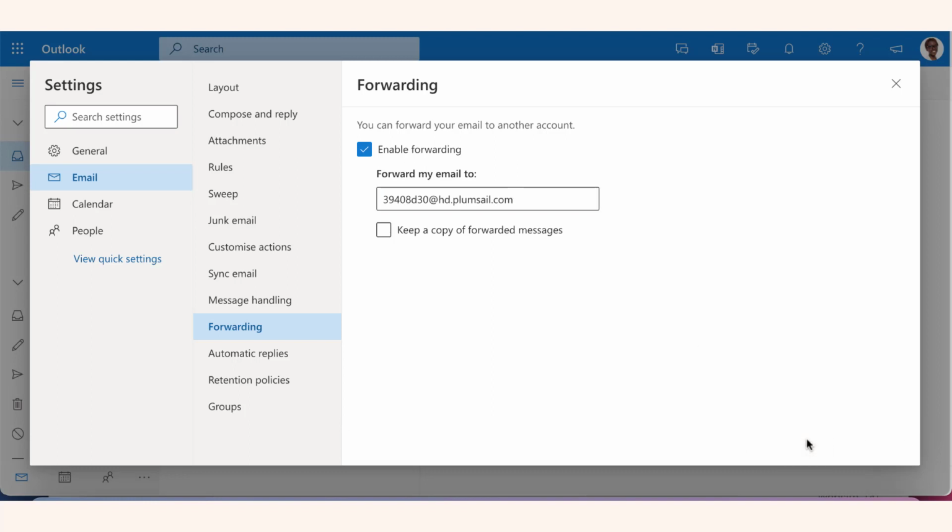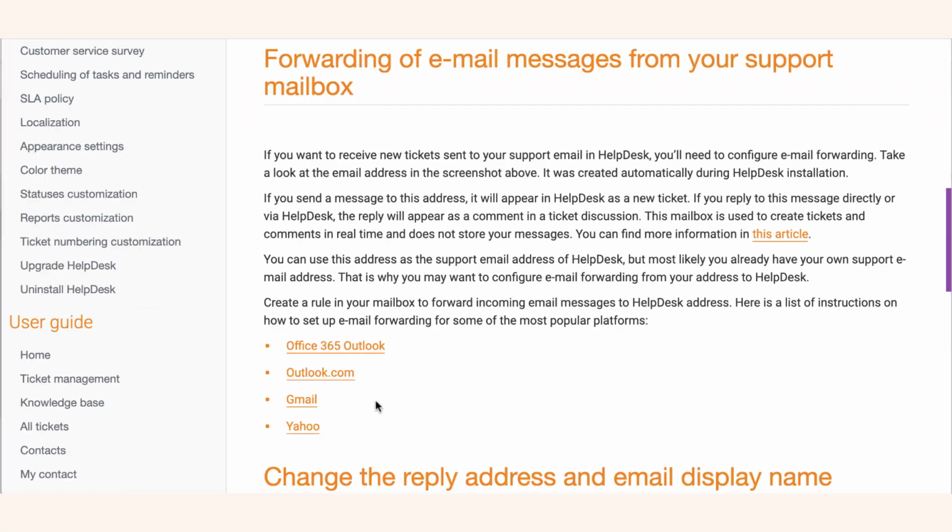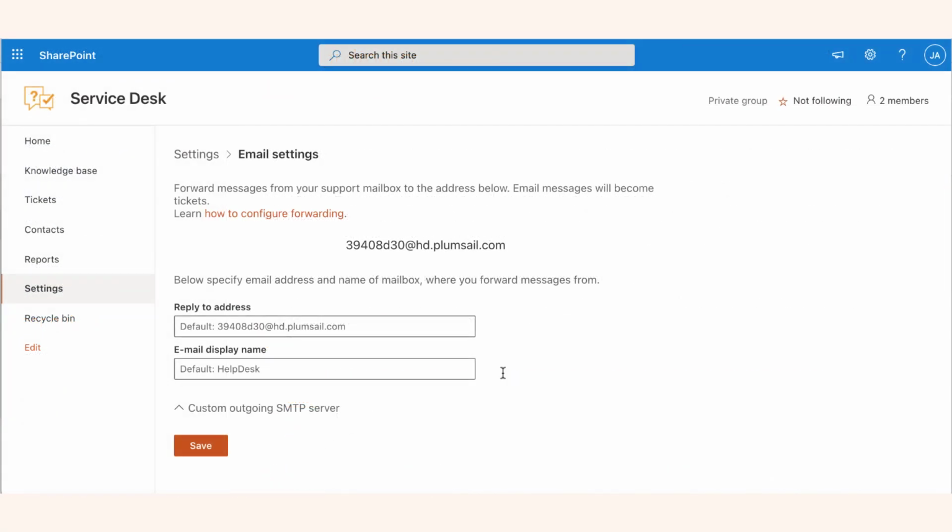You will find a link to the instructions on how to set up email forwarding for some of the most popular platforms here. Also, you need to enter your mailbox address as a reply to address and specify the display name. By default, HelpDesk sends email notifications from its own mailbox.